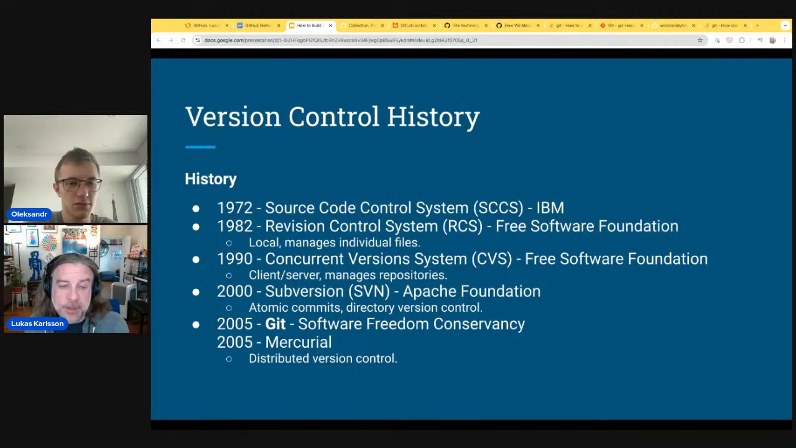Later in the early 2000s, Subversion grew in popularity. That was an open source project that's now part of the Apache Foundation. And this is when we first got the ability to commit a bunch of changes all at once as a single atomic change.